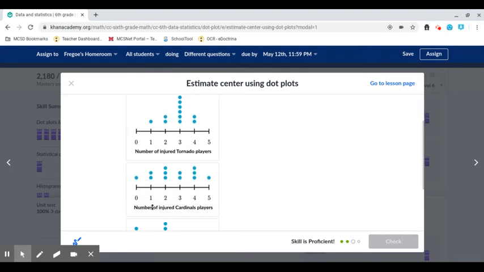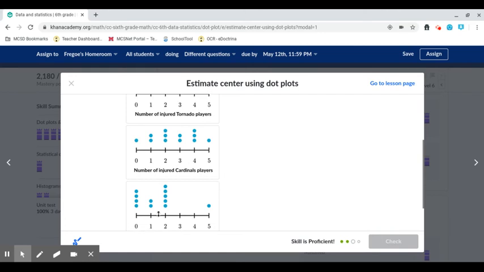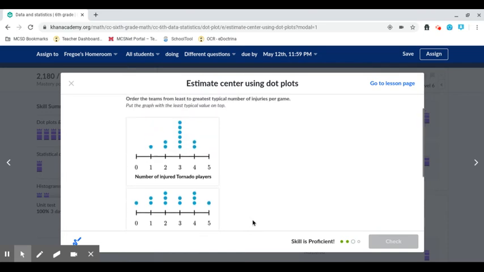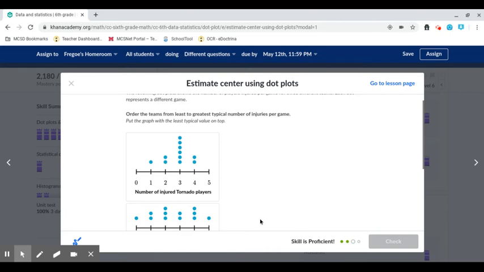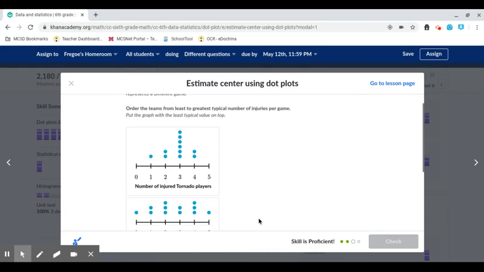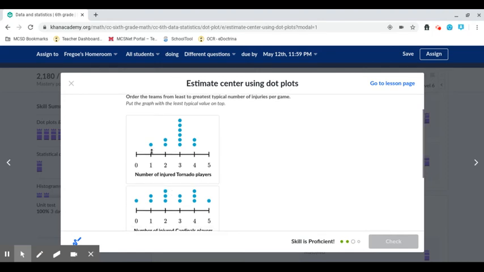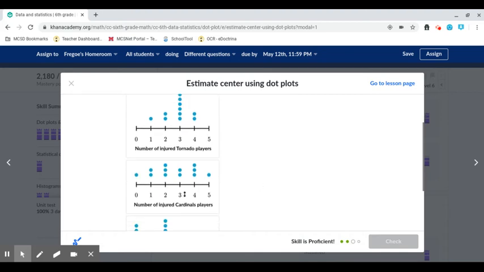This one shows a more balanced, little bit of each type of player gets injured. And this one shows a lot of games with no one injured, a lot of games with 1, a lot of games with 2, and they have 1 game with 5. So we want to find the order the team from least to greatest injuries. So if we look at this one has a lot of the injuries between 1 and 4, mostly at 3. This one shows they're all equally balanced. Well, if they're all equally balanced, that's probably going to be in the middle.